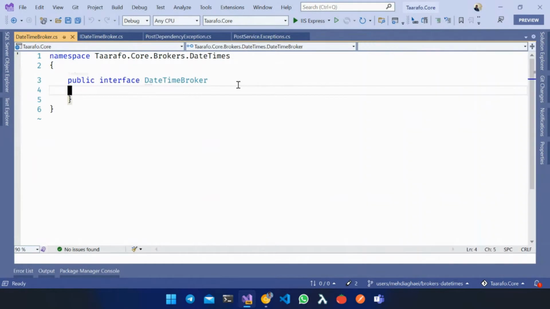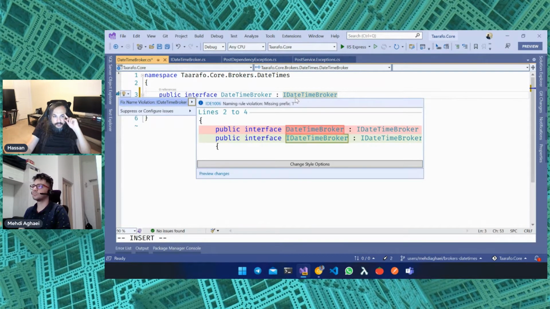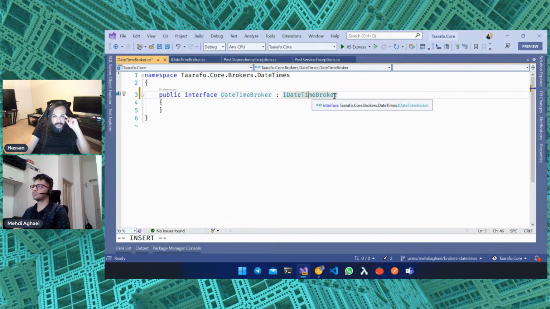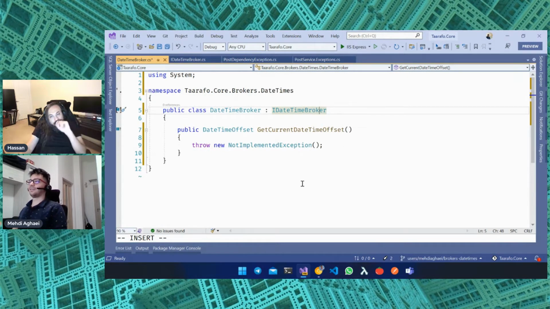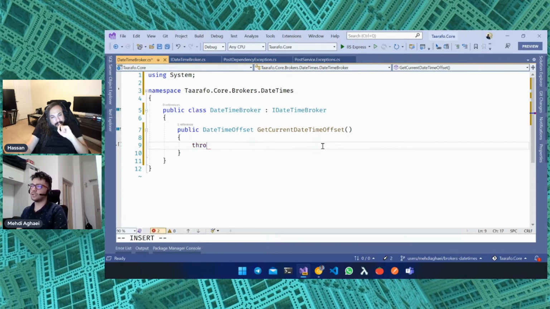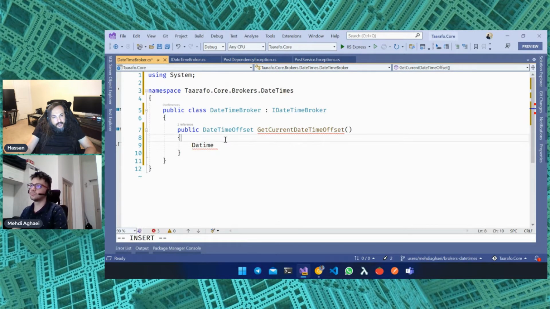Okay. Yep, we need the implementation now. Nice. Name violation, it's saying. Okay, perfect. And I have to call the DateTimeOffset.UtcNow. You can make it a fat arrow too, right? Because it's just one line.